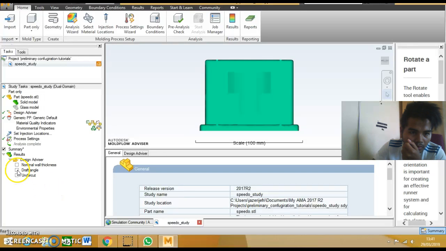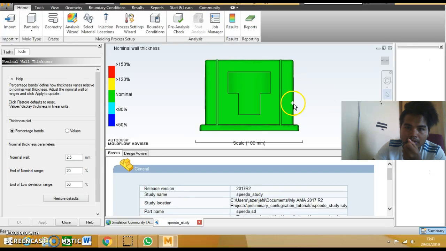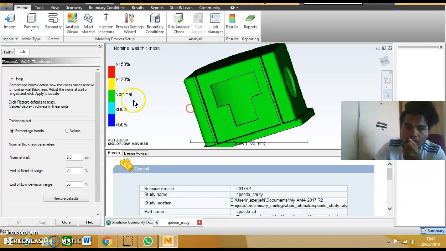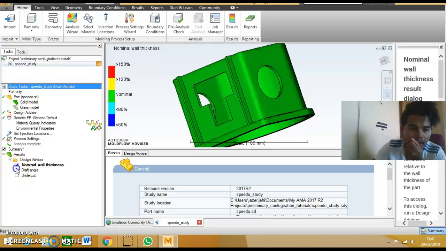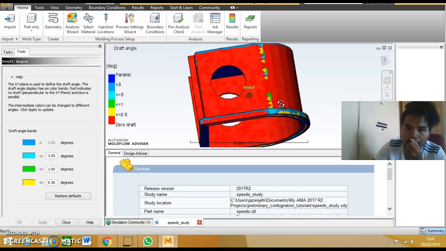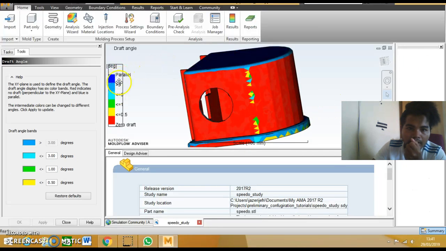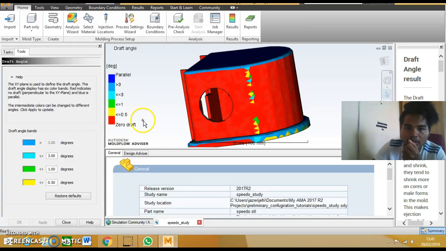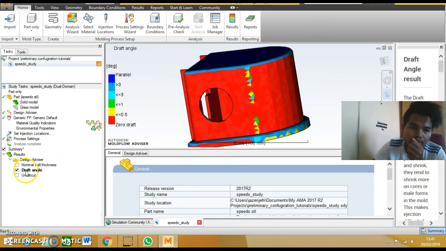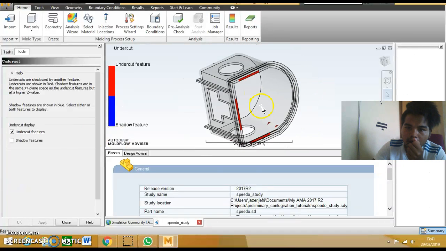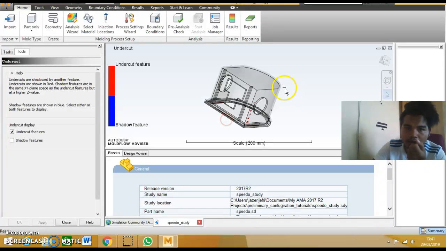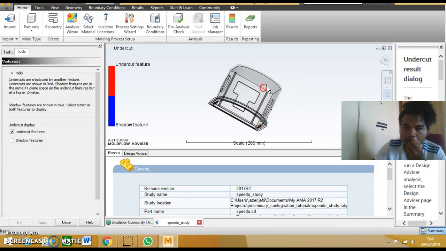You select nominal wall thickness. Nominal wall thickness will show you the nominals, and then task again. You will select draft angle. It will show the draft angle here: parallel, more than 3, less than 3, or equal, less than 1, zero drafting, all of that. And then undercut for your design. You can see here. Okay, that's how the design advisor works.